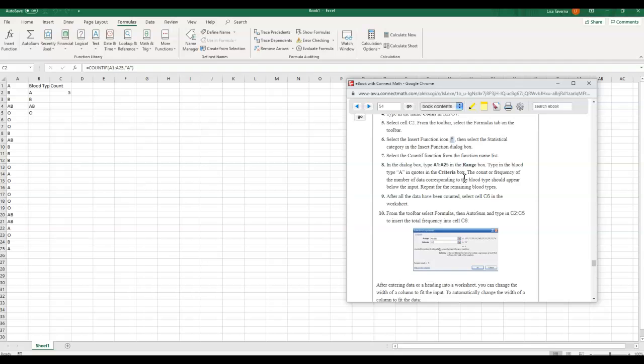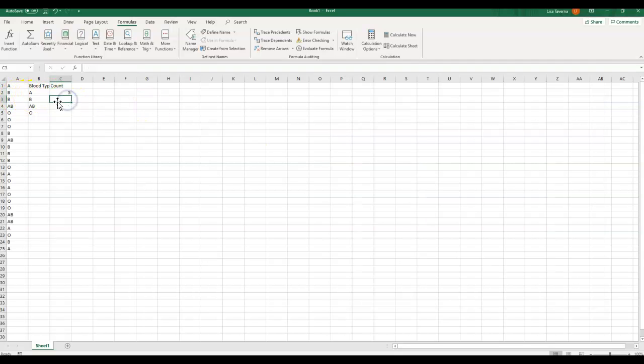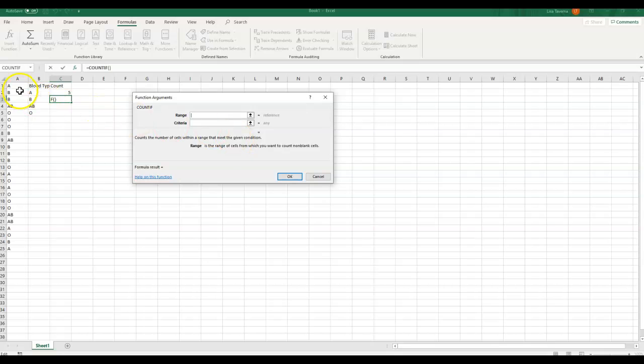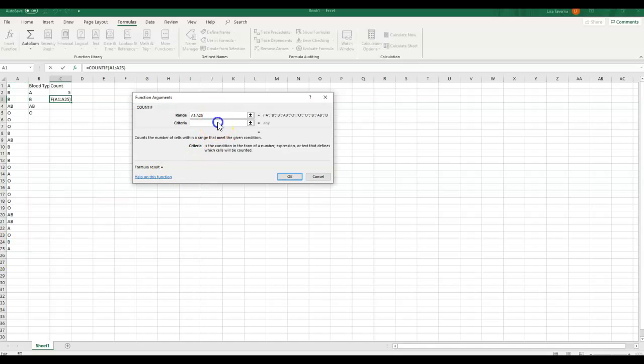We're going to repeat this process. We're going to click here on the next box down, and we are counting the B blood types. So click Insert Function, COUNTIF, OK. Range is going to be the same from A1 to A25, so we're counting all the data, and we are looking for quotation, capital B, close quotation marks. There are 7. See, that changed again.